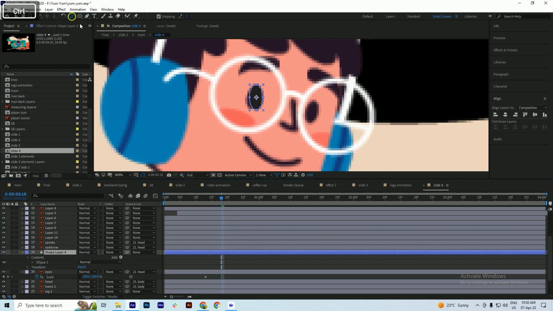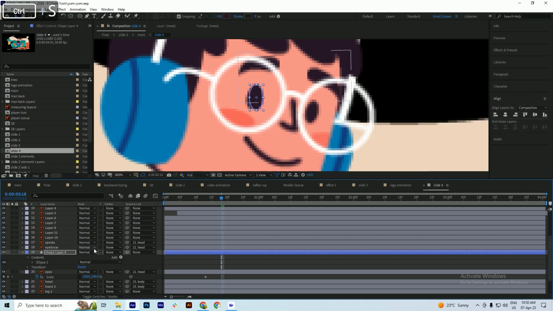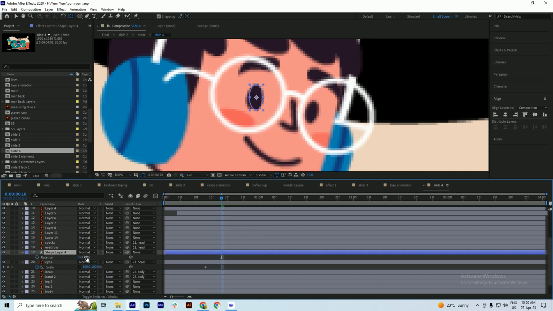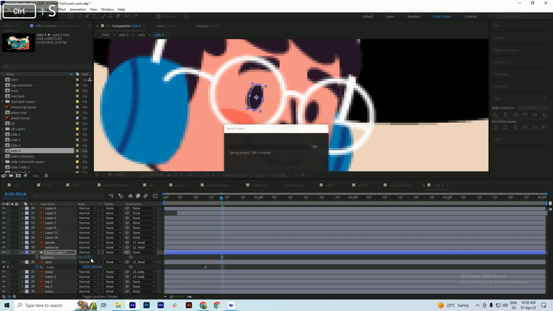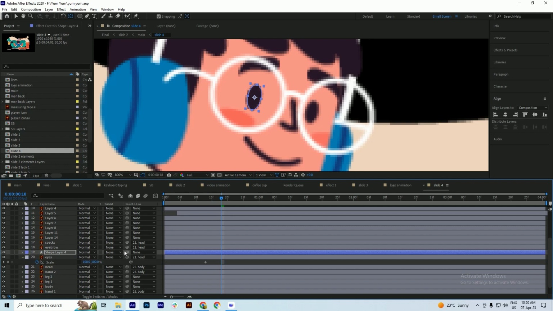Placing the anchor point at the center, and also I have to change the color to this one. Yeah, that's it. Cool. Okay, and it should be rotated something like this, placing it exactly above the eyes, and also parent this eye with the head.